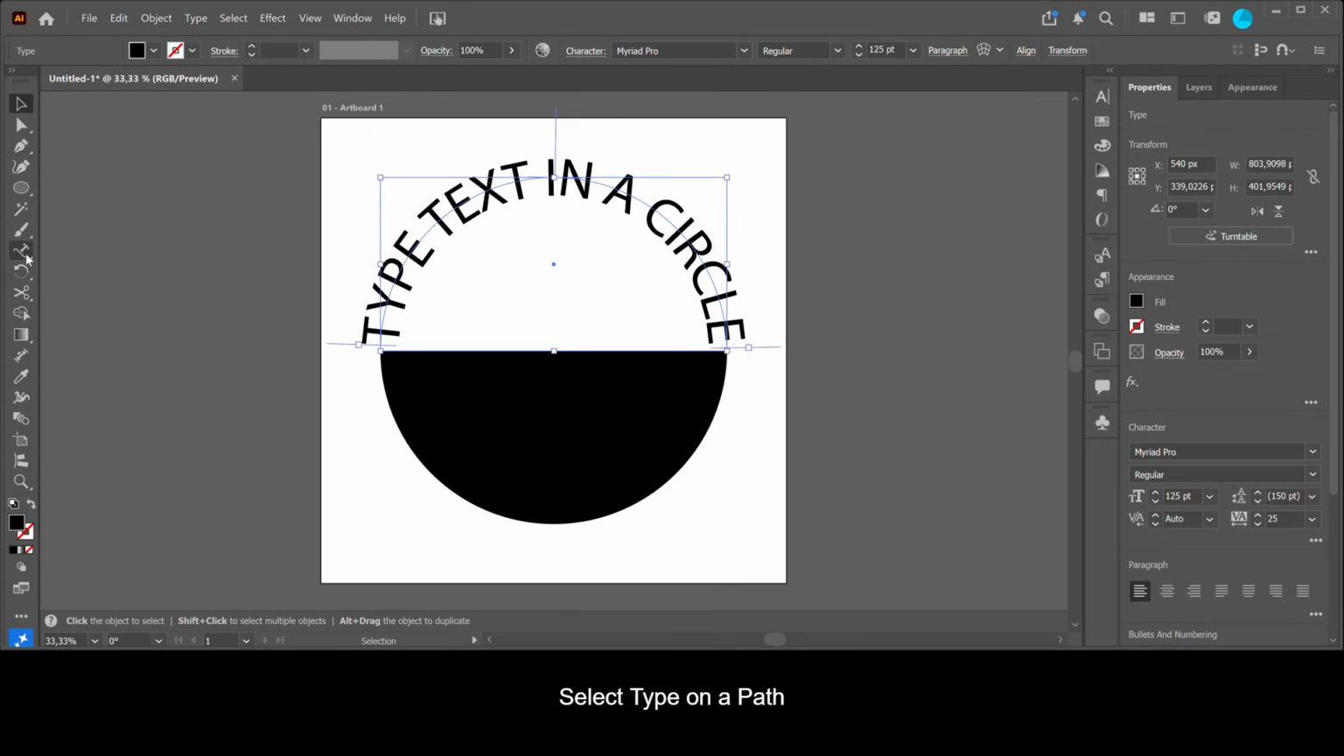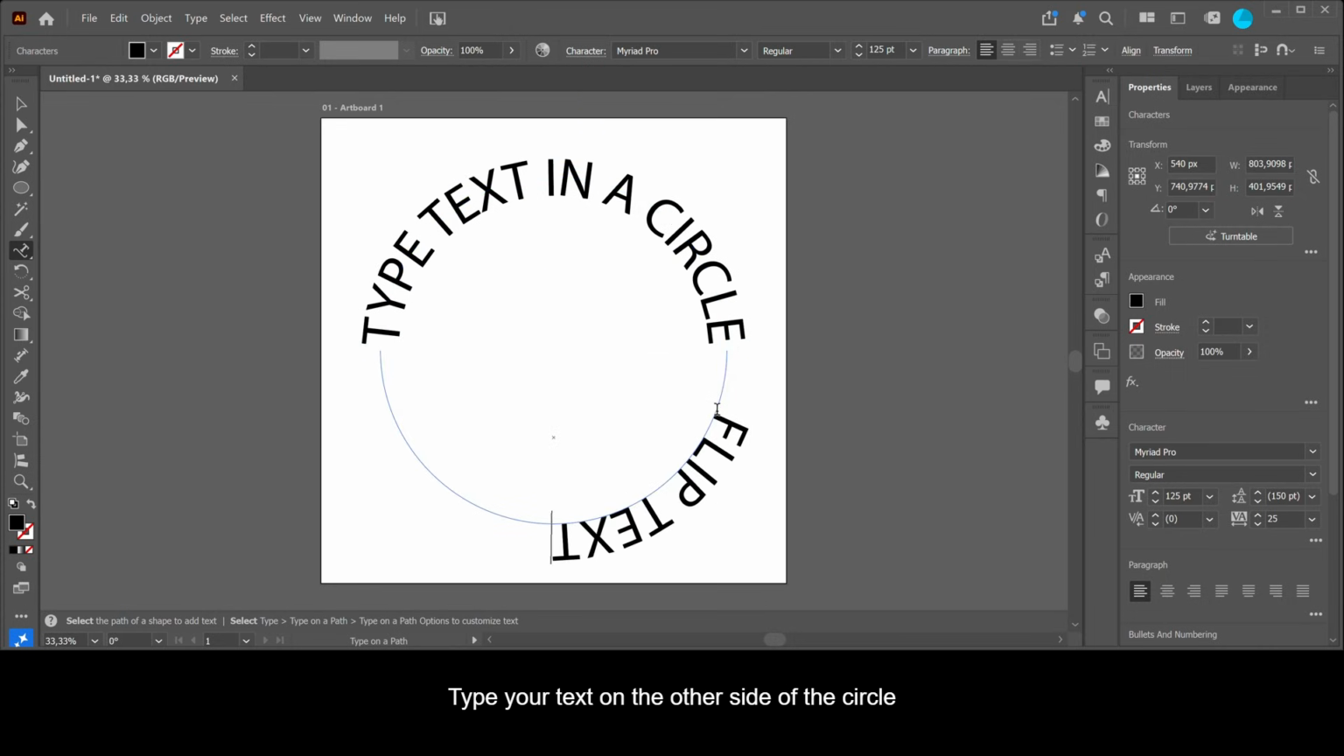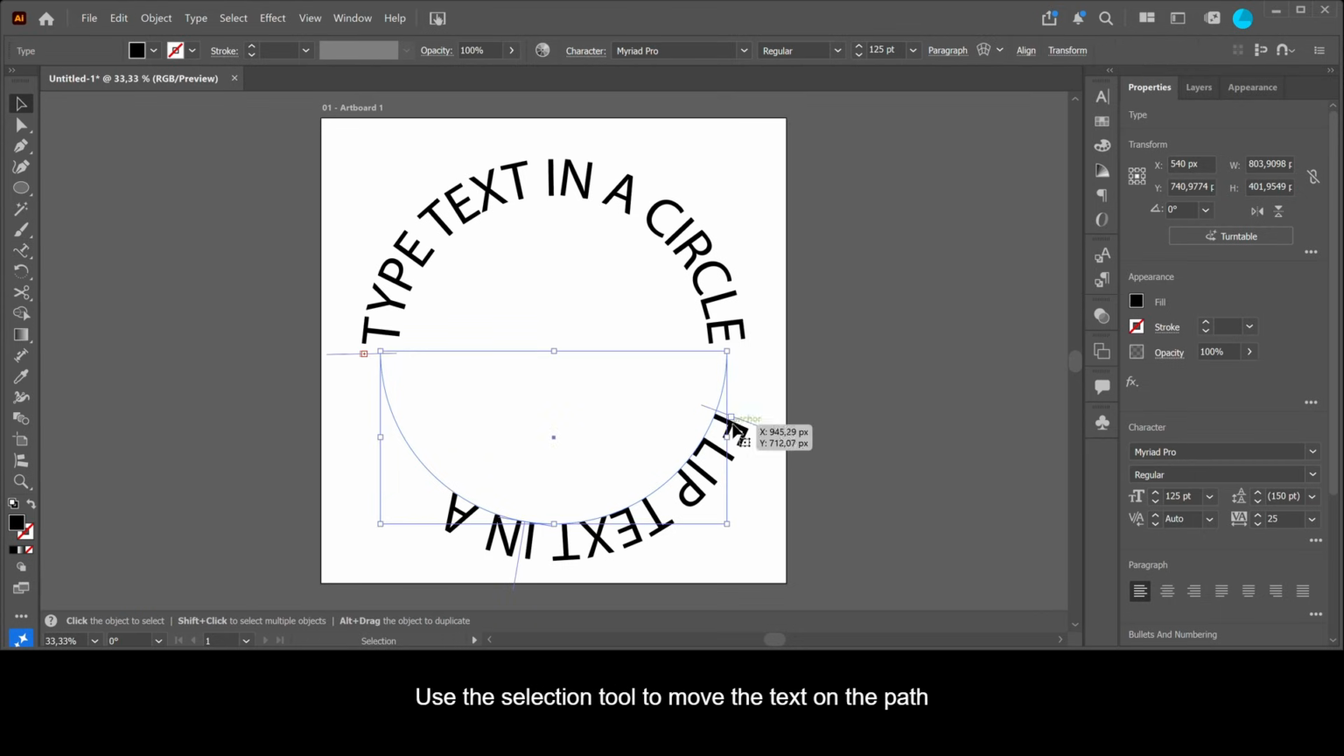Select Type on a path. Type your text on the other side of the circle. Use the selection tool to move the text on the path.